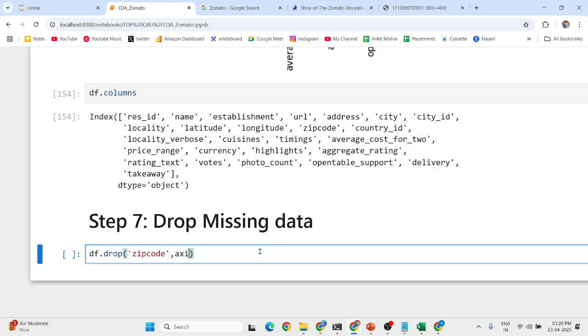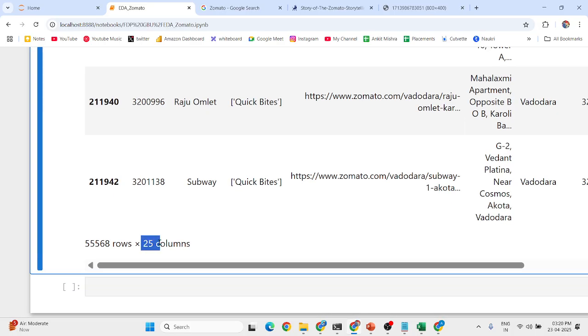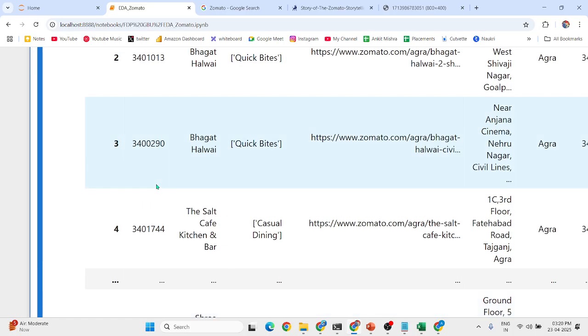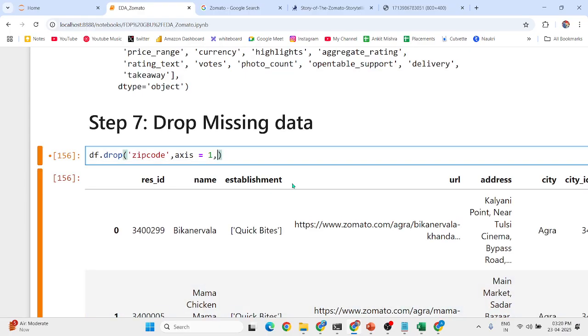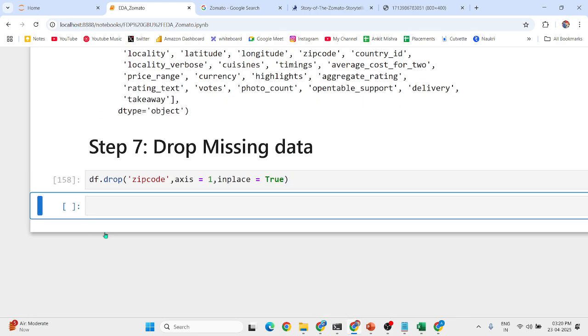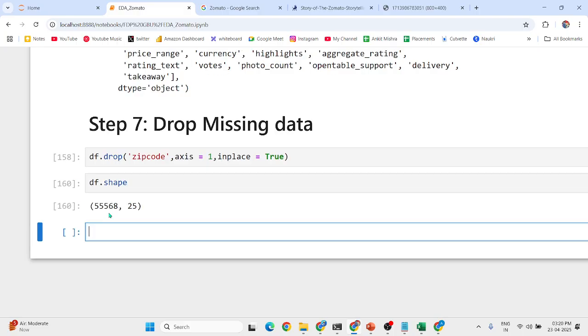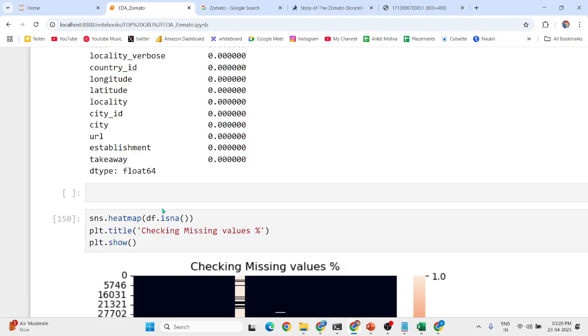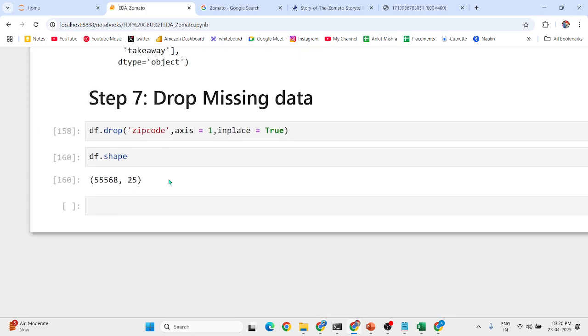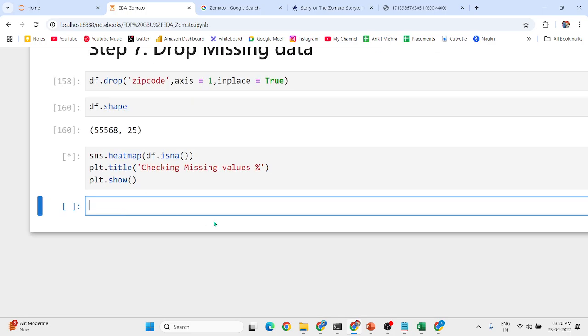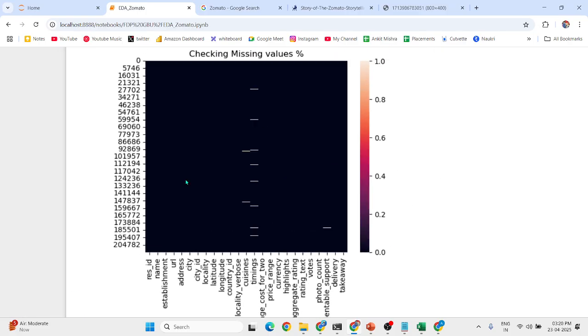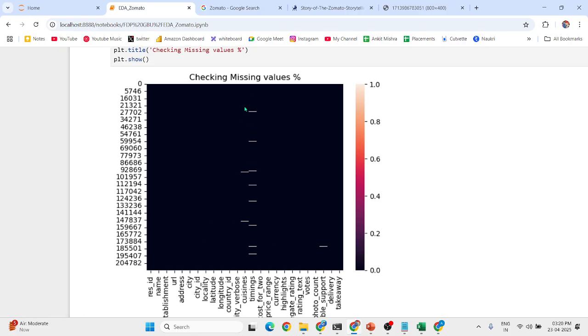Now this column lies at axis 1. Axis 1 means column level. Once you run this, you will get the total number of columns as 25. Before it was 26, because you have removed this. Now to apply the same thing, write inplace equals True, which means I want to change the original data. If you run this and cross verify with df.shape, you will get 25 columns instead of 26. Now you don't have the zip code column, and you have completely eliminated it.